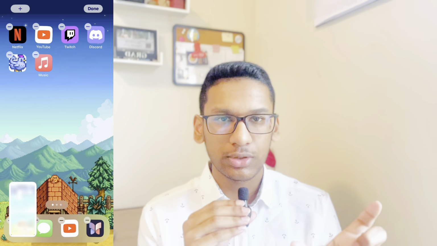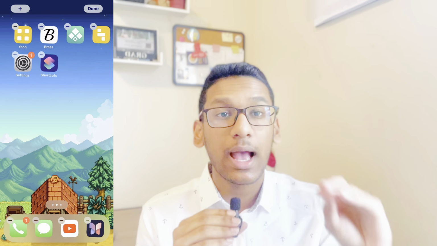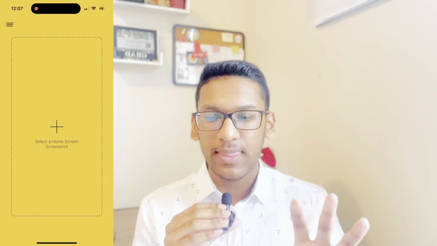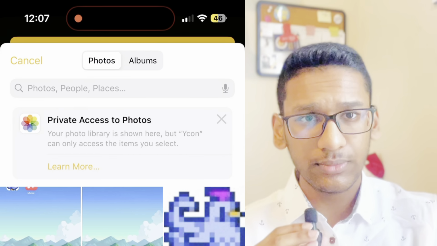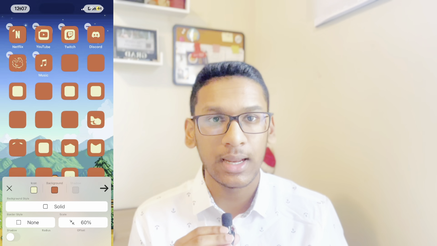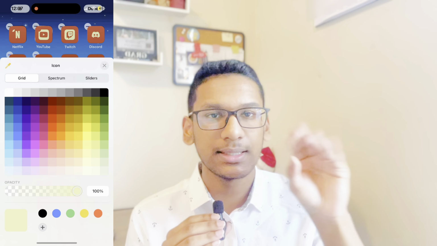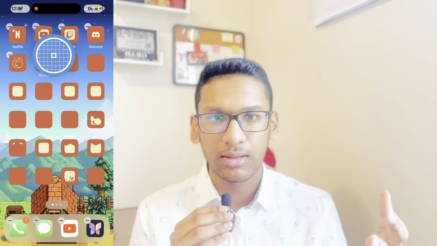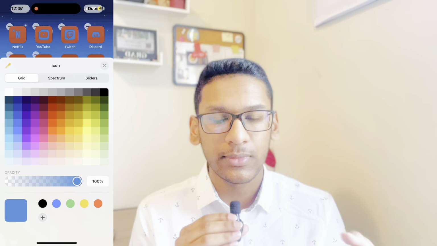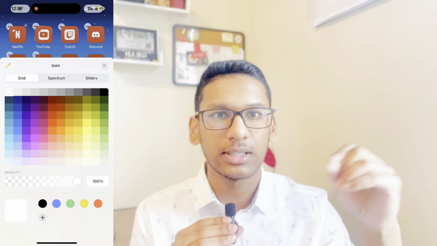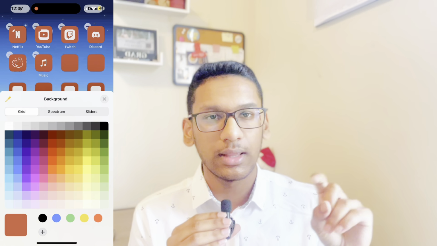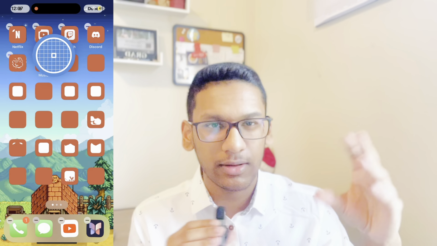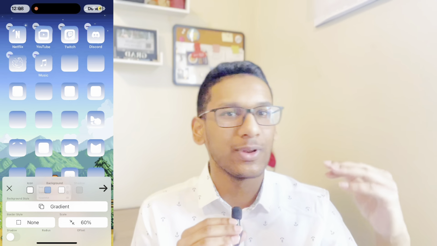Basically, you take a screenshot of your homepage with all the apps that you want to use, and then you open the app and you just put the image in, and then from there it will basically just start automatically making app icons for you. And so what you want to do is then just customize the color, like the icon color and the background color for the app icon.